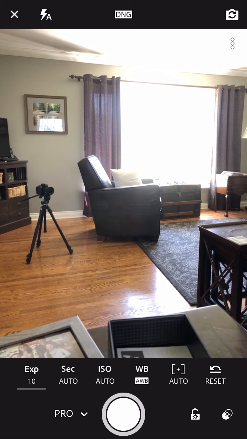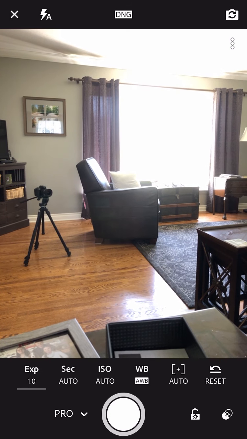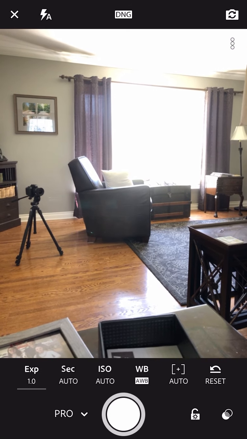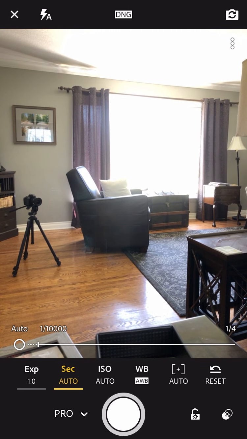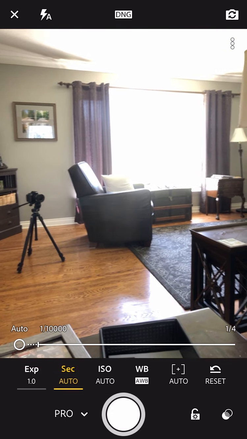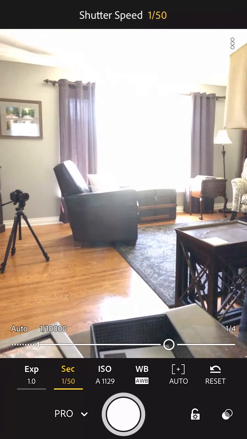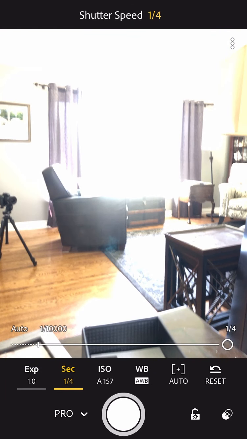You've got things like exposure. You've got shutter speed here. It doesn't go to ISO right in your iPhone. Let's click on shutter speed. Now you can see here everything's moving and everything's following along really well. If I adjust that to, say, right there, 1/4 of a second, I'm going to take a picture while moving the camera.